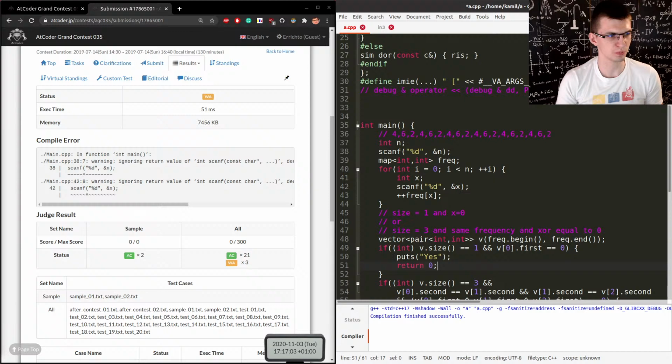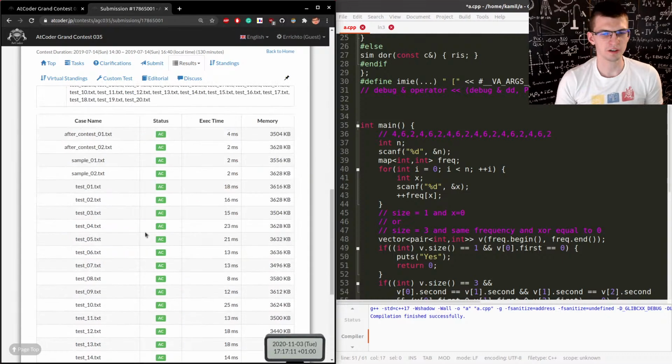Chrome has a cool plugin to view test cases directly. I don't think it's good, because then you become lazy.